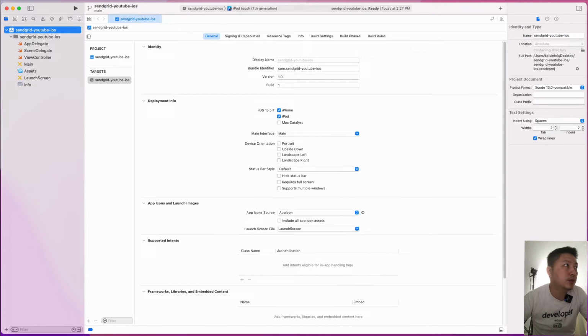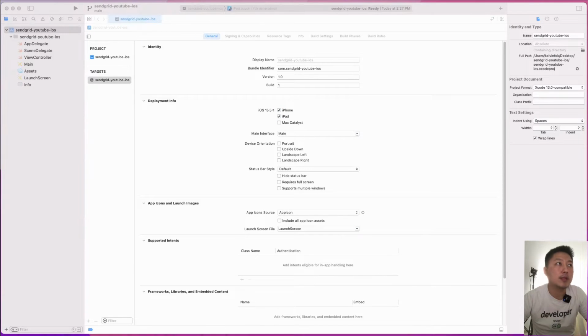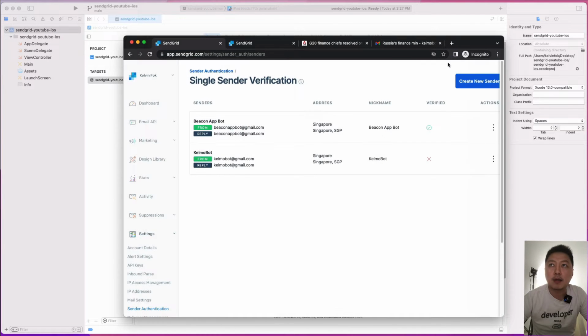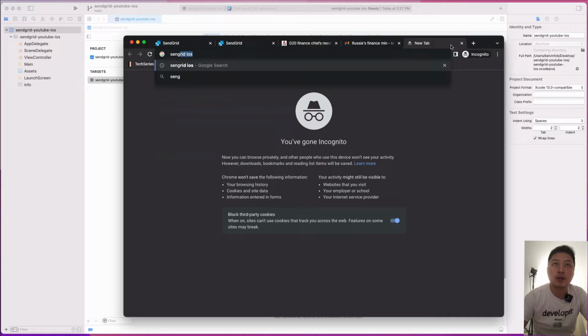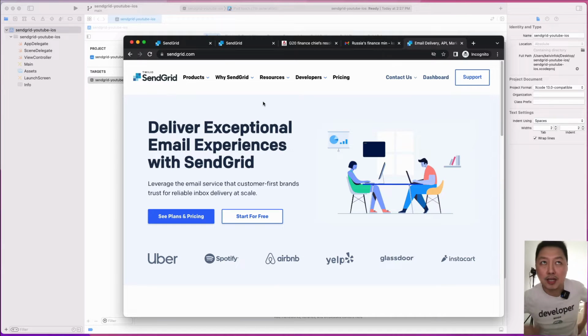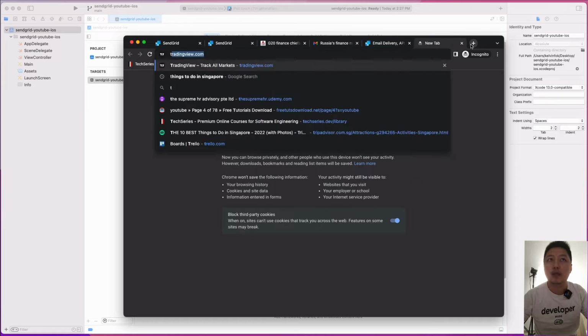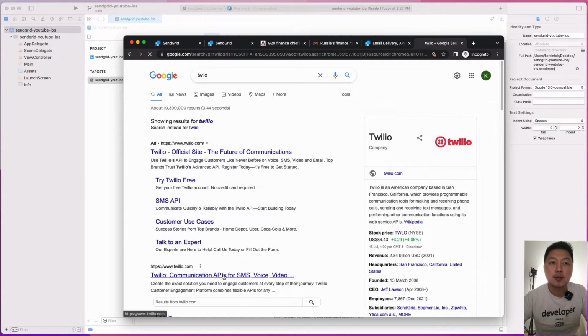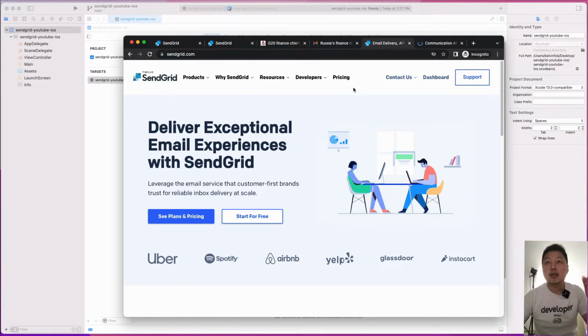The first thing we want to do is register an account with SendGrid. I've already done so, so I'm not going to walk you through the steps, but come over to SendGrid.com, and you can read about what they do. They are actually a subsidiary of Twilio. Twilio, I believe, is how you spell it. Yes, Twilio. So SendGrid is a subsidiary of this company, so they are legit.